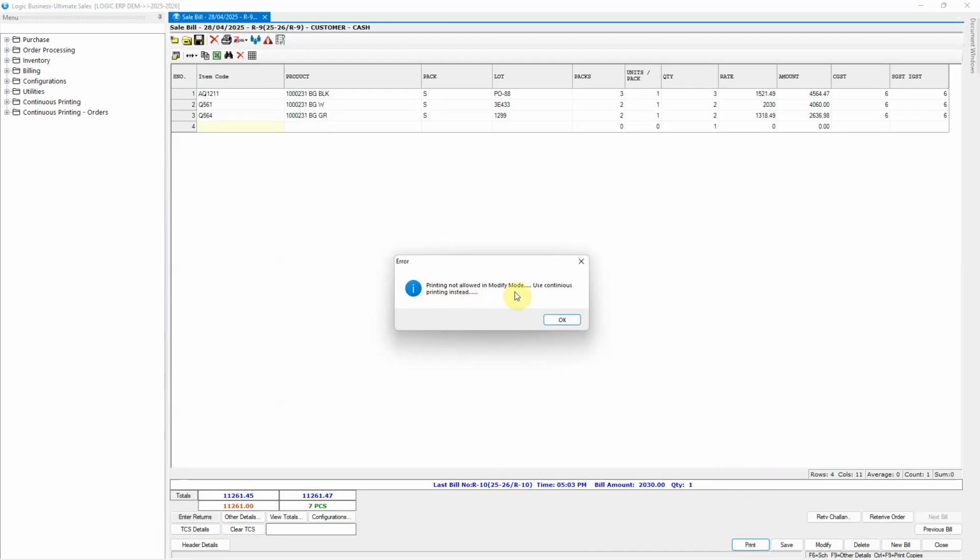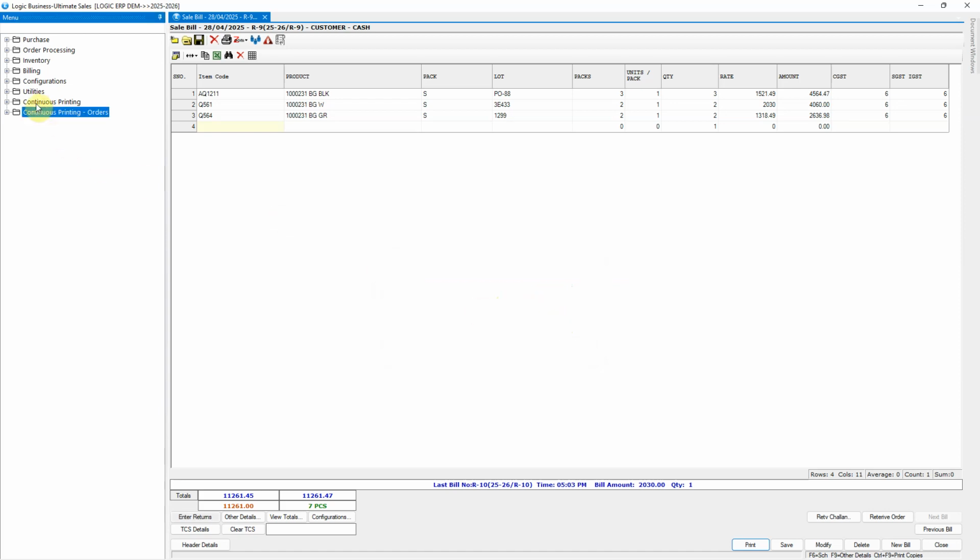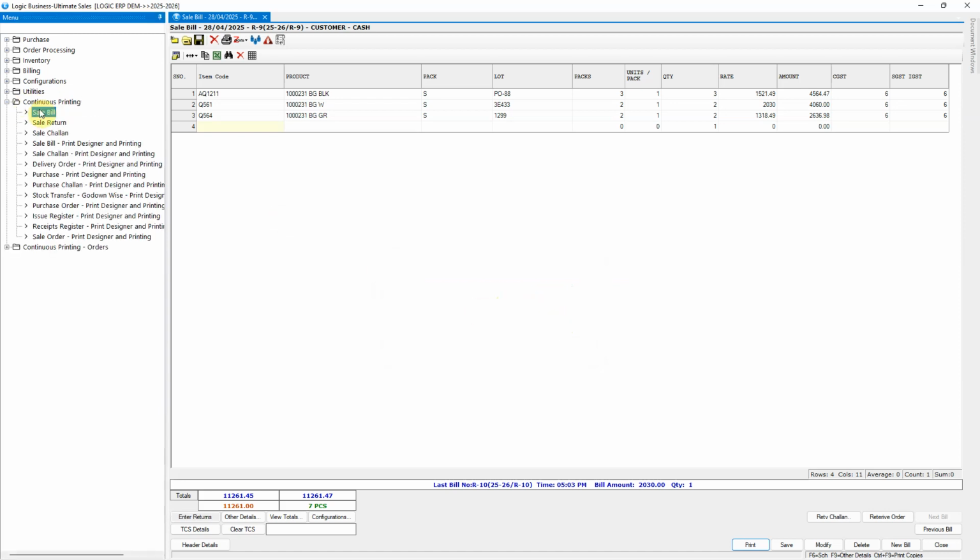As you can see, the software displays a message saying, "Printing not allowed in modify mode, use continuous printing instead." This means direct printing is disabled while modifying a bill, but the user can still print the voucher using the continuous printing option.